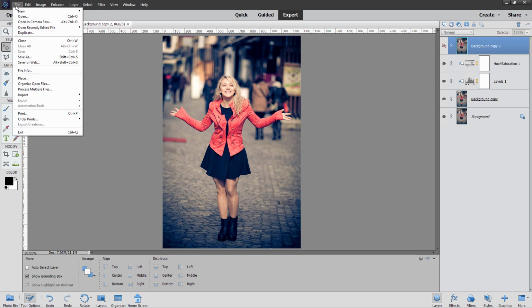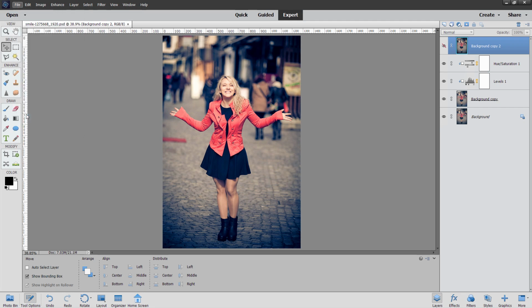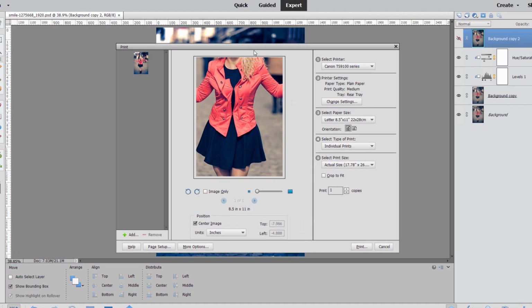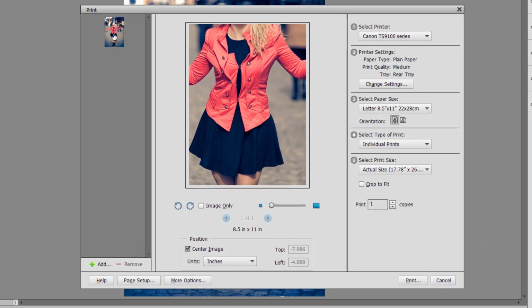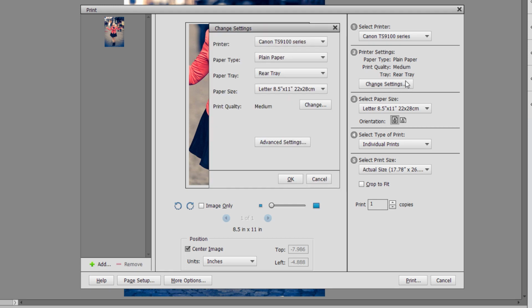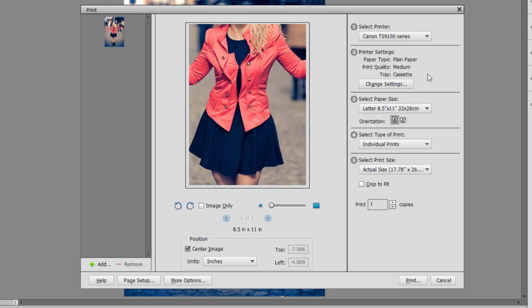Go up here to File, come down to Print right here, and this brings up the Print dialog box. Left-hand side, you'll see your image. You actually can stack multiple images in here to print one copy of each. Right-hand side, top is your printer. Most people only have one printer, so you see that up here. Here's your printer settings. I'm going to change my setting here. It says rear tray. I don't want that. I'll change my settings here. I'm going to change this to automatically selected, which should give me the cassette, or I can change to cassette. Choose OK. That's where my paper is loaded in right now.